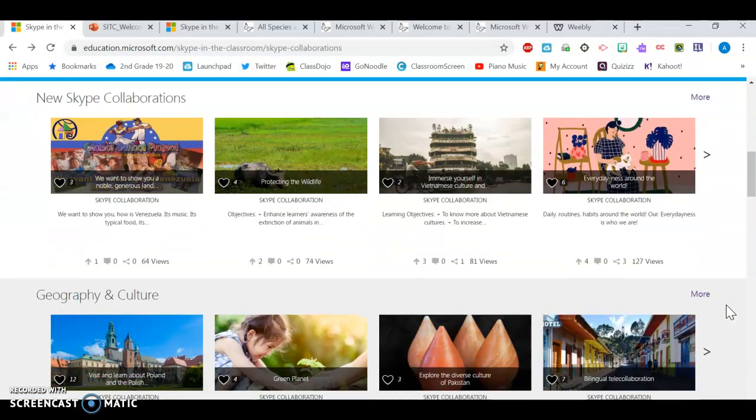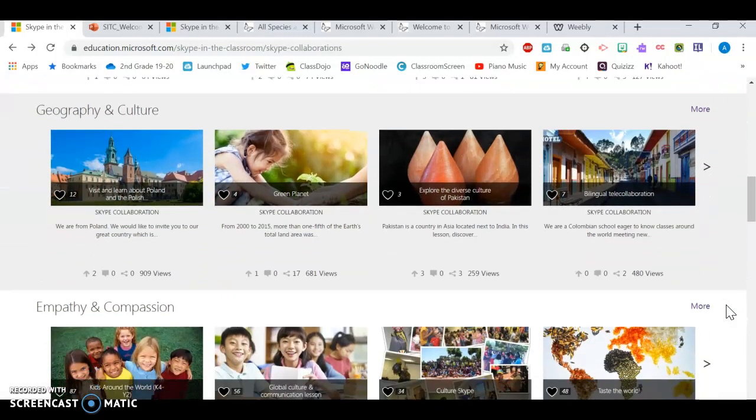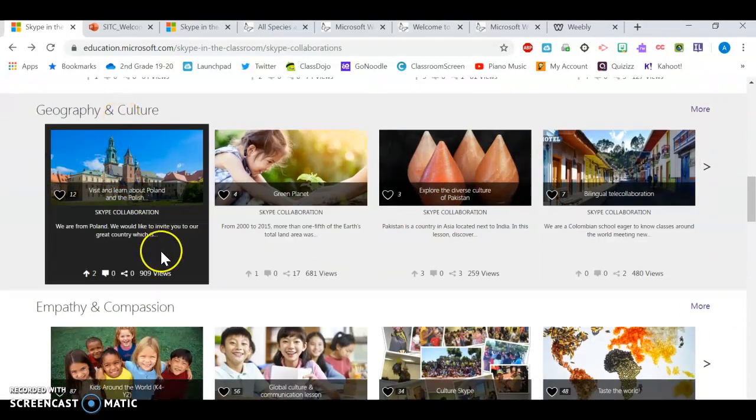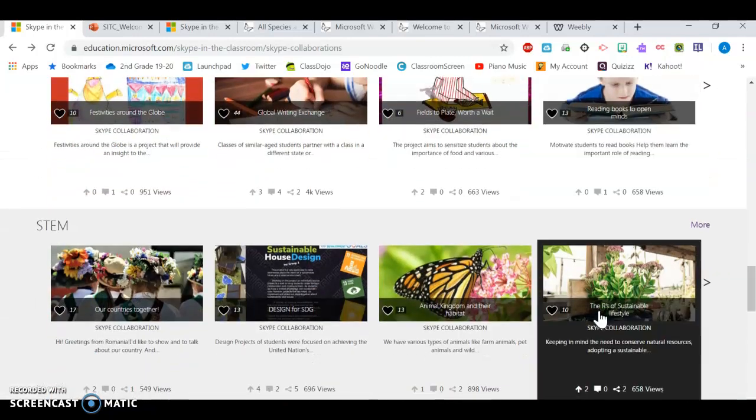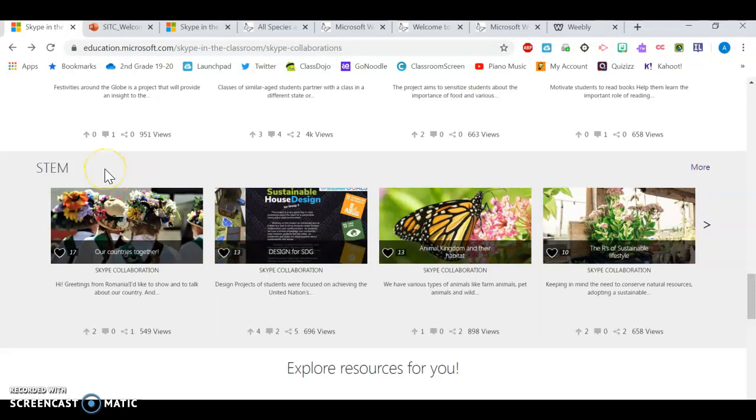As you can see, there is a multitude of topics to choose from: geography and culture, empathy and compassion, reading and writing, and what I will focus on today, STEM. This would add that global element to our STEM lessons because my school is in the process of its second STEM recertification. This project can benefit a K-12 classroom setting with a multitude of Skype projects to explore.